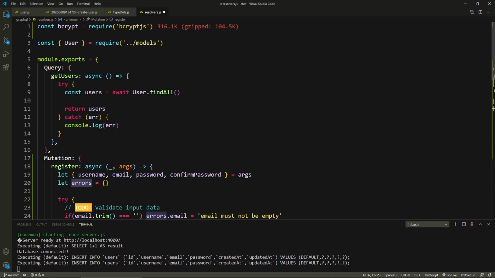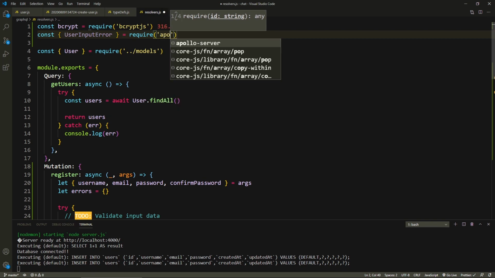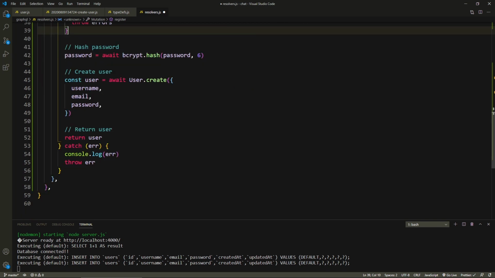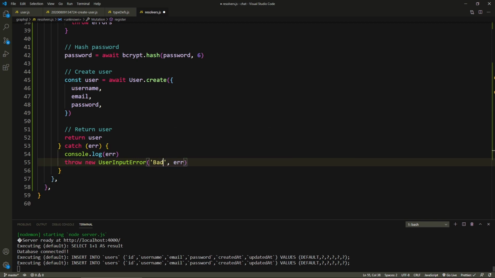I need to import an Apollo server error, so I say const and destructure something called UserInputError, and this will come from Apollo server. And here, where we threw this object inside of our catch block, we need to say throw new UserInputError and pass it. Actually, no, it takes a message and then a payload. So here I'll do it like that, and the message will just be "bad input". This doesn't matter. We're not going to use this on the client. We're actually going to just access these and use them on the client.